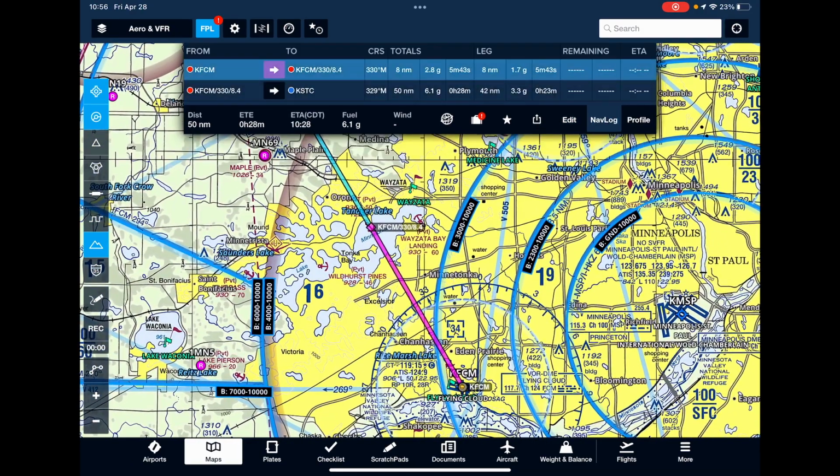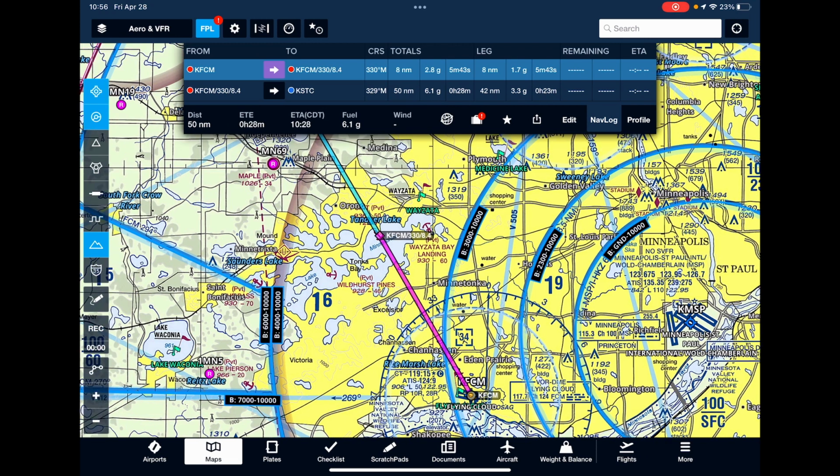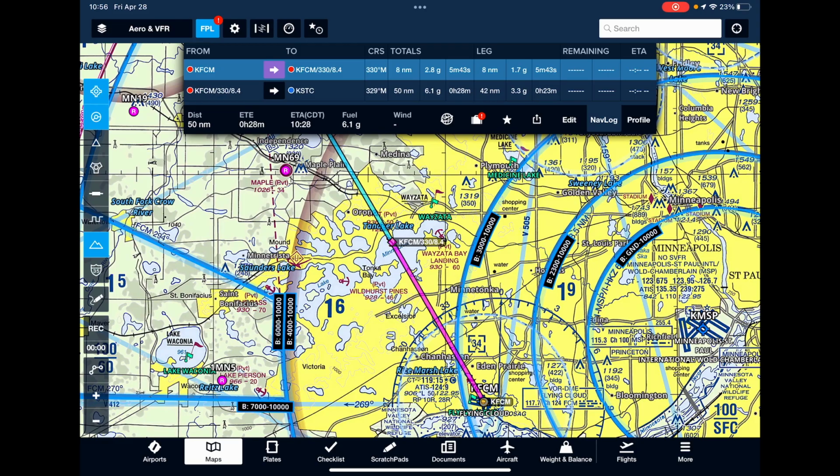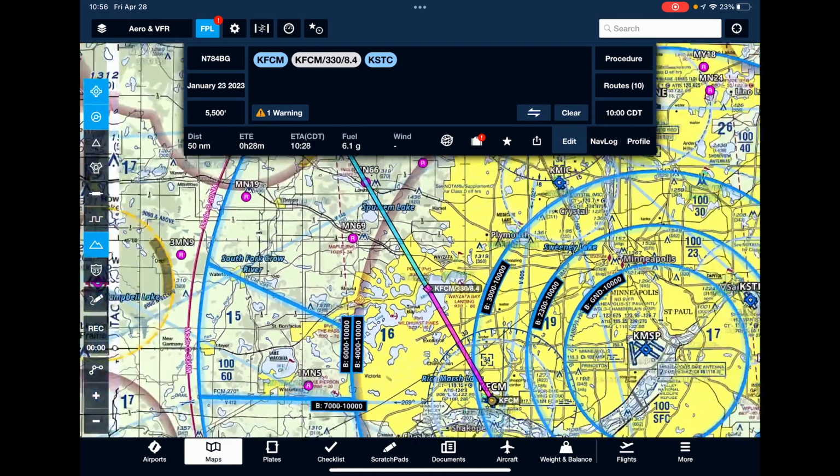If we look at our nav log here, we see we get 330 degrees, and it goes 329 for the next one. That's just because ForeFlight is so accurate that it's rounding. Okay, so we can do this along the route.